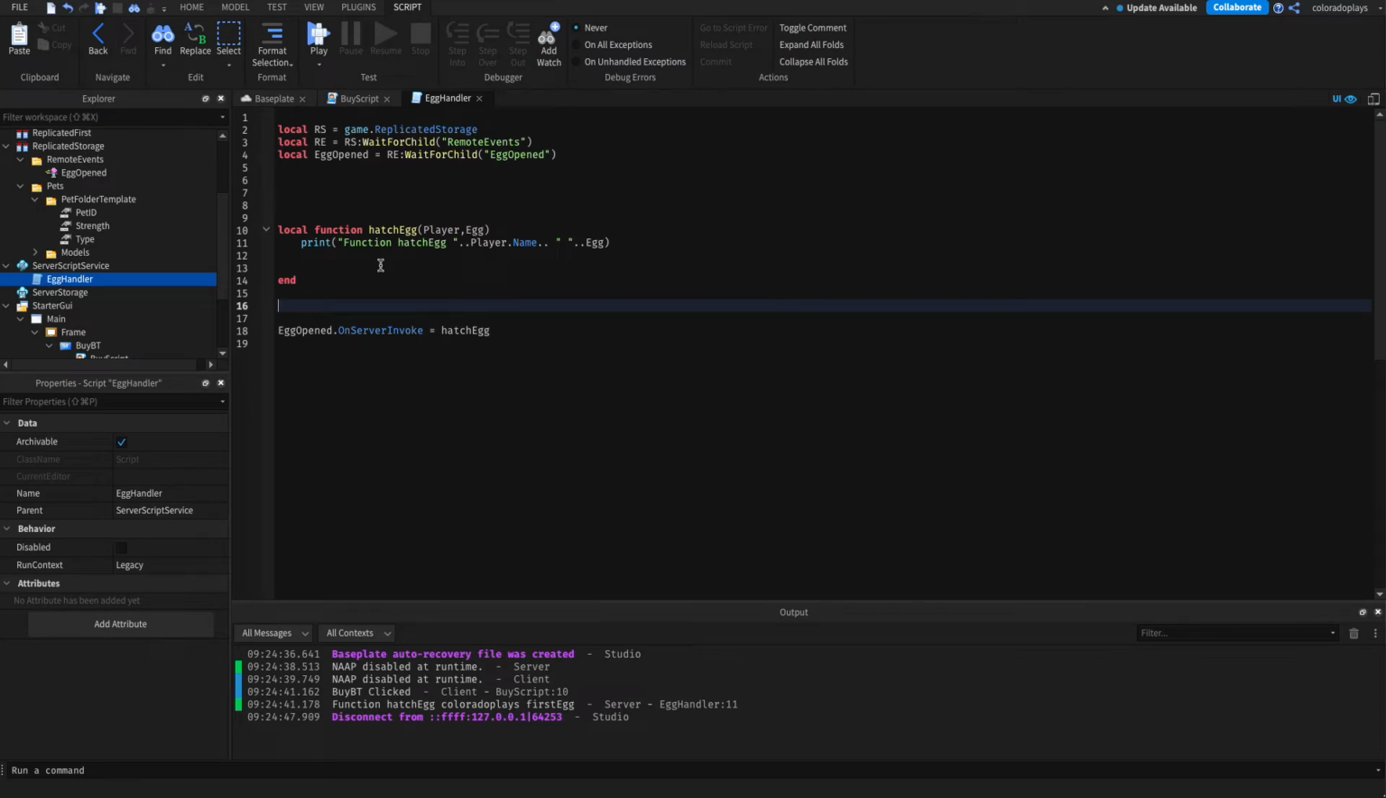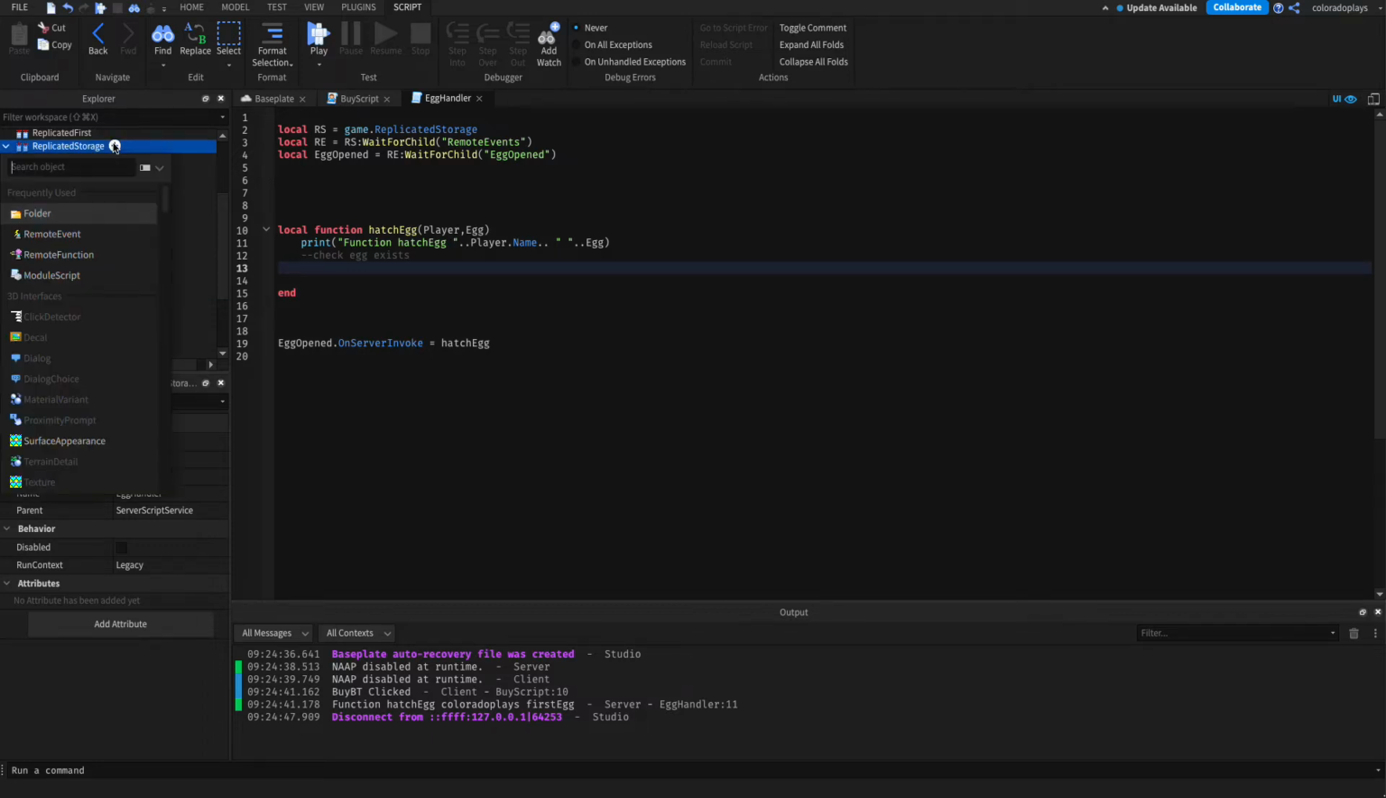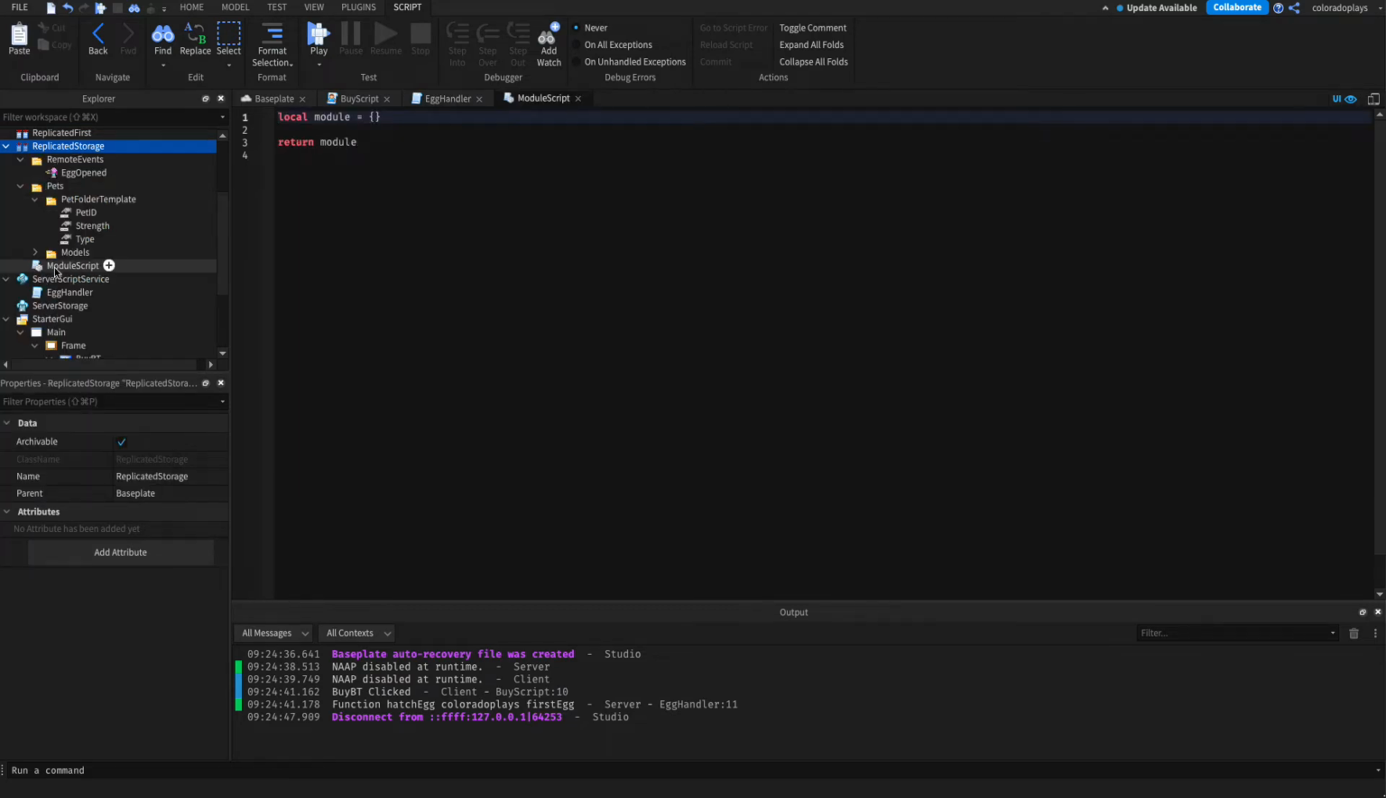So inside of here, what do we want to do? Well, first let's do some sanity checks, and so we're going to check if the egg exists. Well, it doesn't exist because we haven't done anything. But the first thing we want to do is check egg exists. So where are we going to get the egg from? If you remember in the previous video, we made all the eggs in a module script that was in replicated storage. So we're going to create a module script in replicated storage, and we're going to name this eggs.